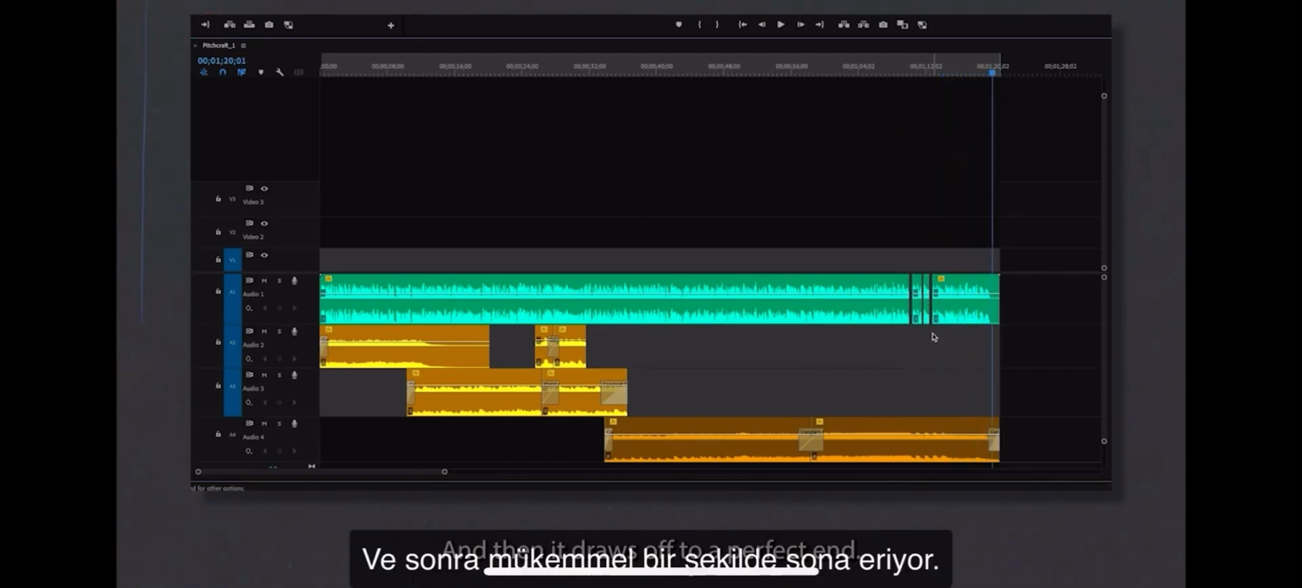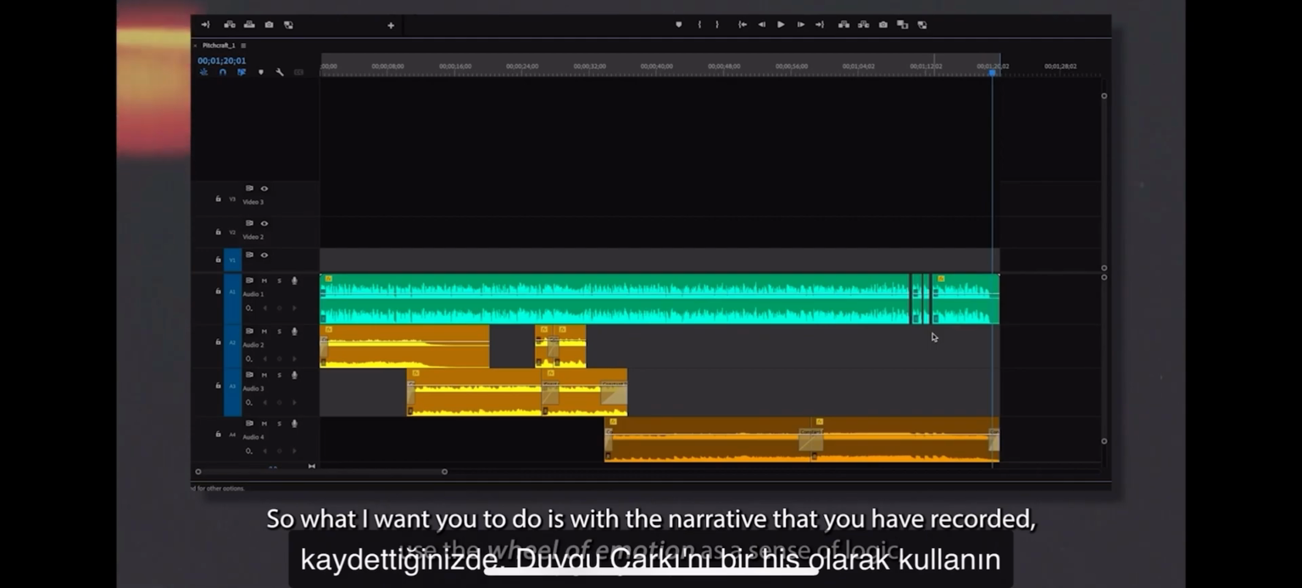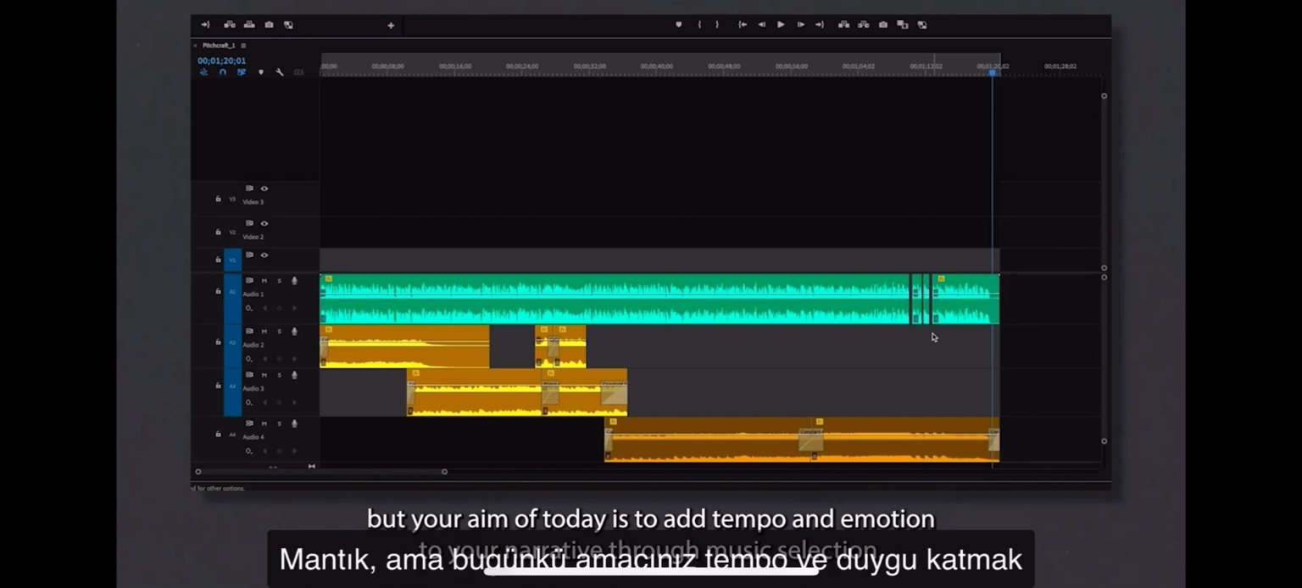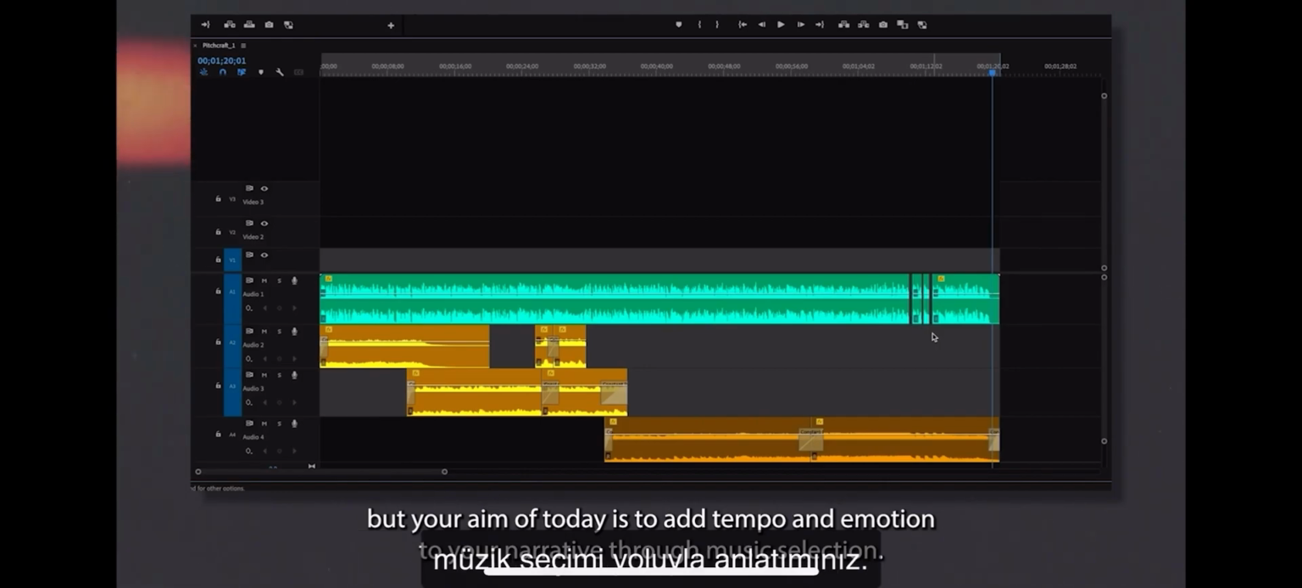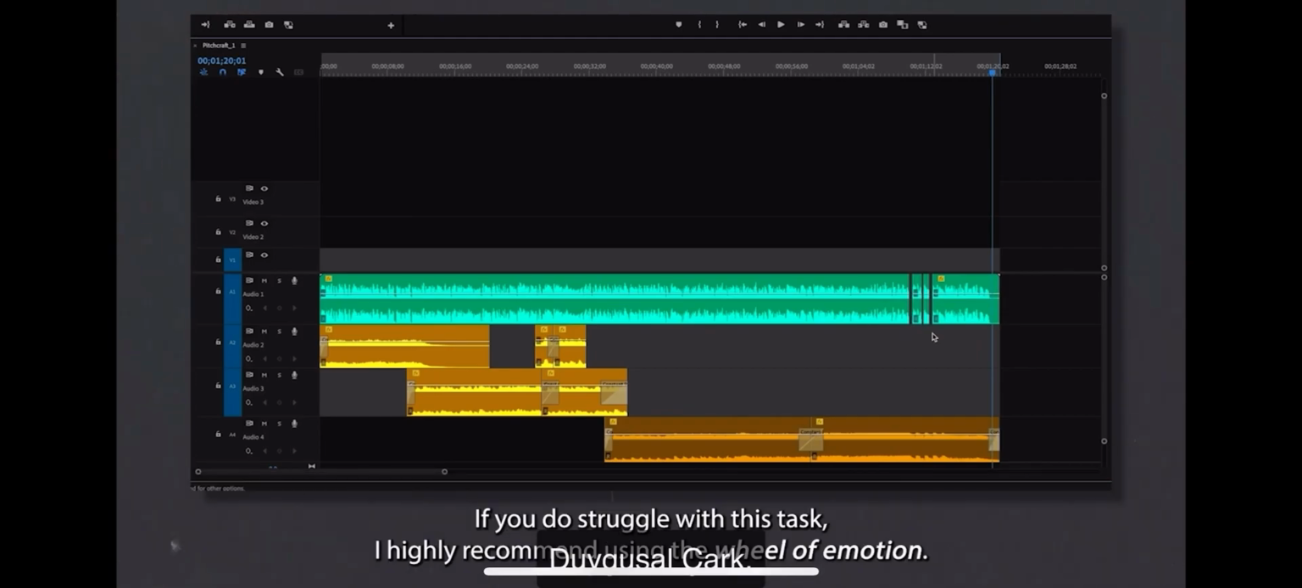Yours truly. And then it draws off to a perfect end. So what I want you to do is, with the narrative that you have recorded, use the wheel of emotion as a sense of logic, but your aim of today is to add tempo and emotion to your narrative through music selection. If you do struggle with this task, I highly recommend using the wheel of emotion.